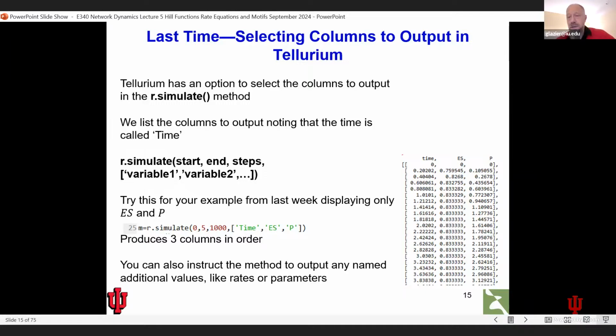I want to remind you again about how we're going to select columns when we do the r.simulate function. We just make a list and we put the names of the variables that we want to output in the list. Often the first column will be time. Often the others are species names, but they might also be rates, J1, J2, J3, and so on.